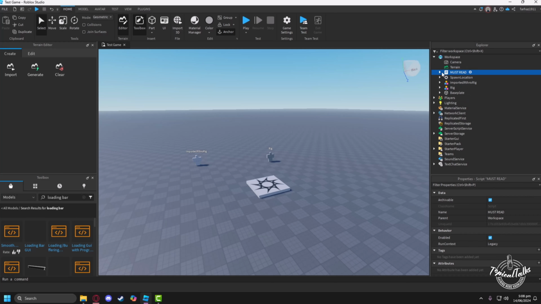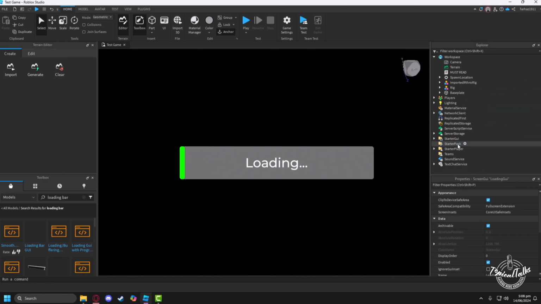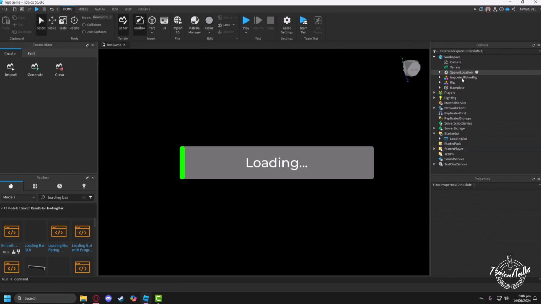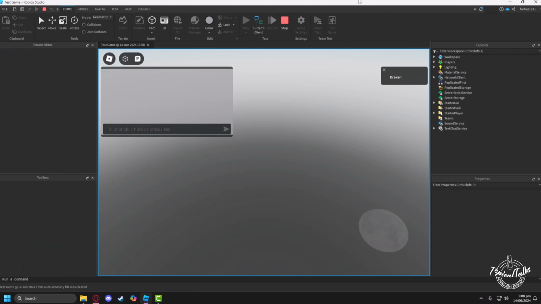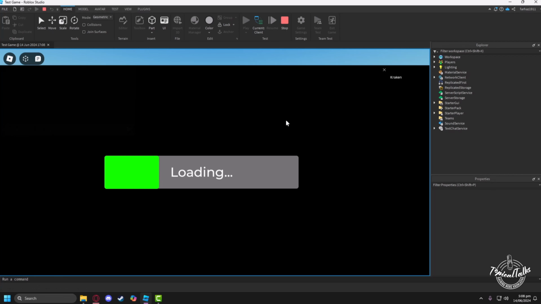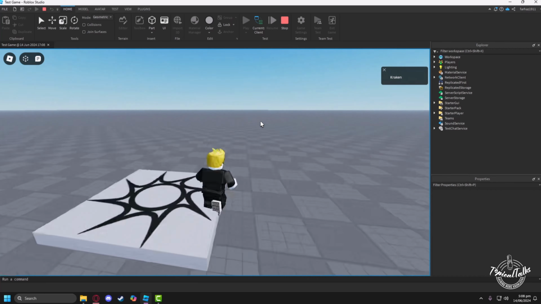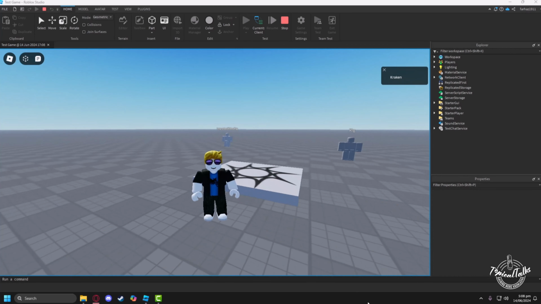Now under this script there is the loading GUI. So I'll just take the loading GUI into StarterGui and delete this. So now if I click on play, you will see that a loading bar has appeared, which will fill in order for us to play the game. So now it is filled and we are in the game.